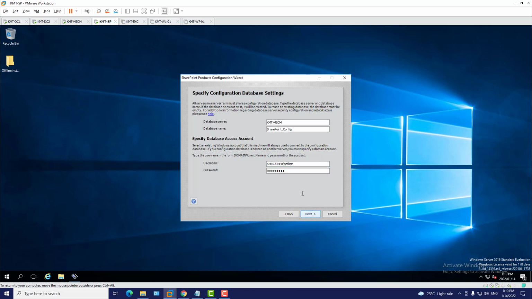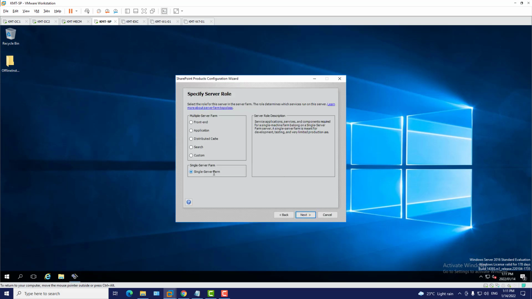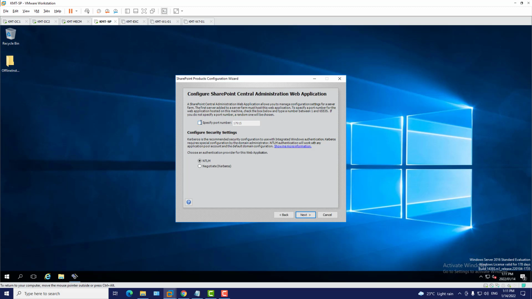Let's proceed. So the passphrase should be long to avoid it being hacked. Single server farm. Click next. Specify port number. Click next.